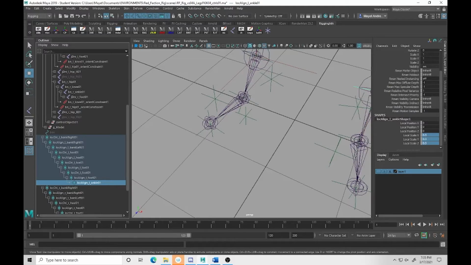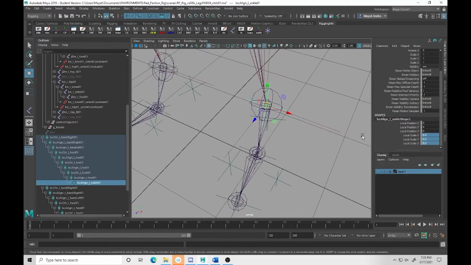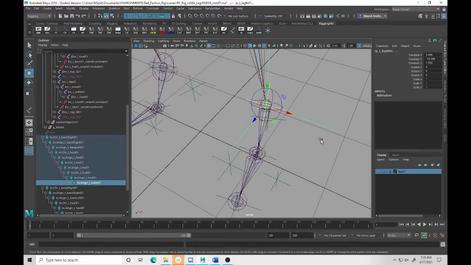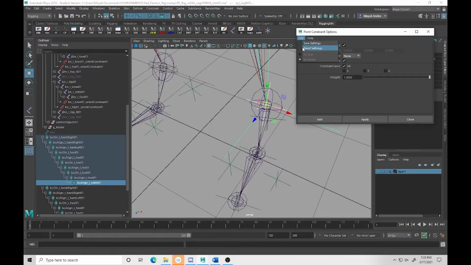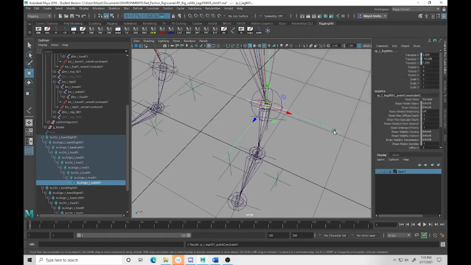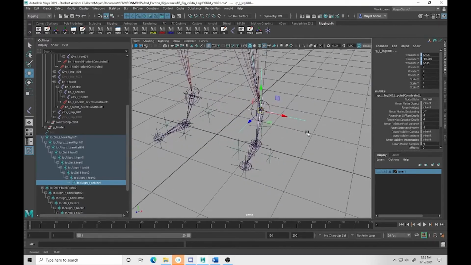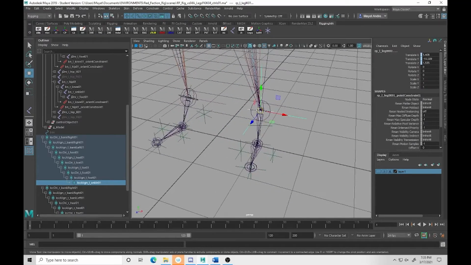And then we're going to select the IK handle, and we're going to do constrain point, edit, reset settings, and add. So make sure you've reset the settings. Okay.